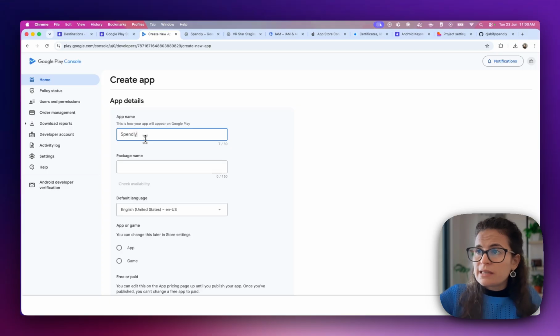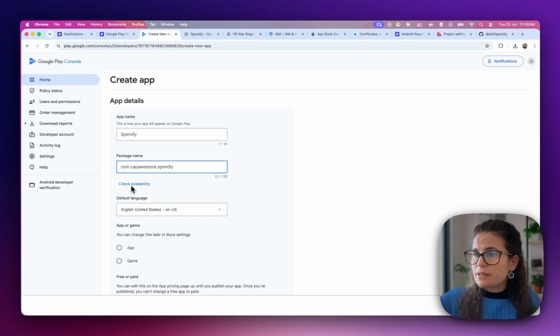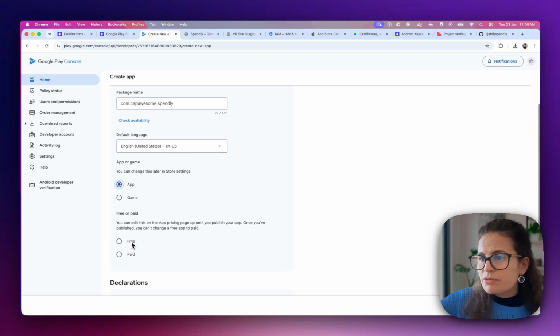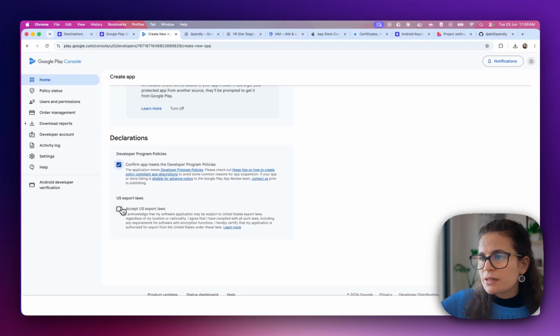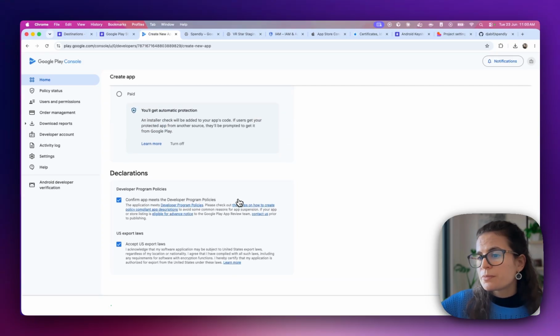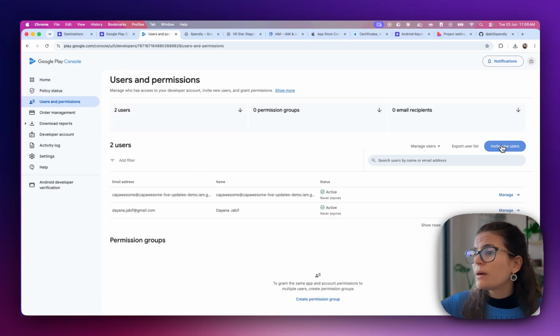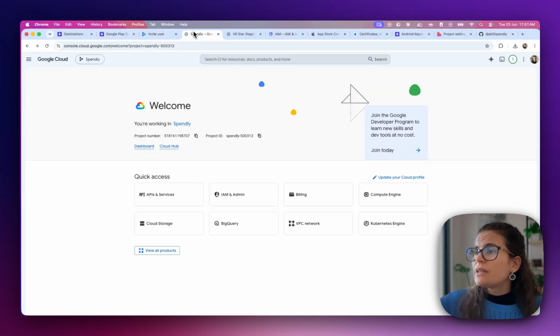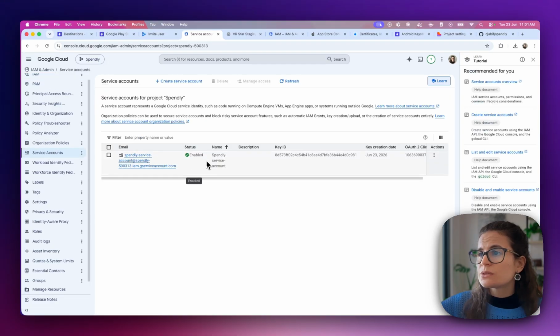So Spendly package name, it was this one. This is an app, free, and declaration, yes, and yes. Okay, create app. And cool, our app is created, so let's go again and invite new user. Okay, need to copy again the email. It was in service accounts, this email. Okay, so copy here.